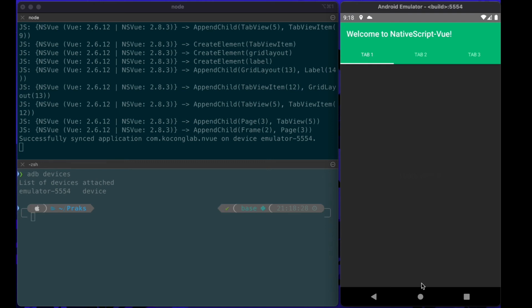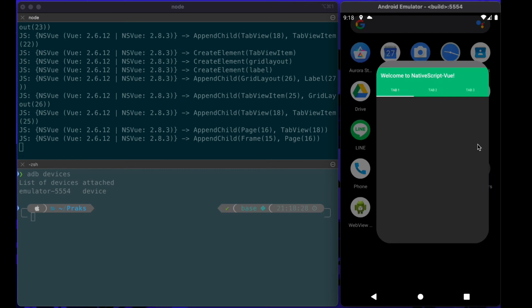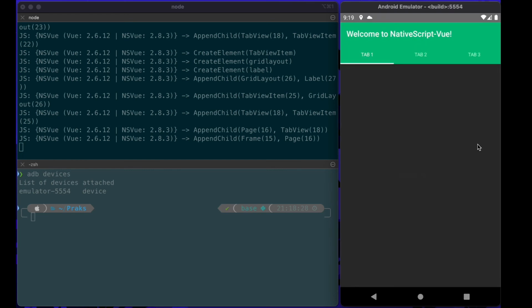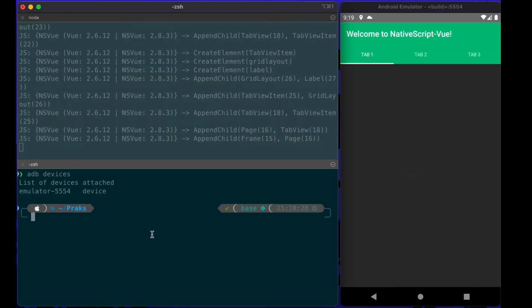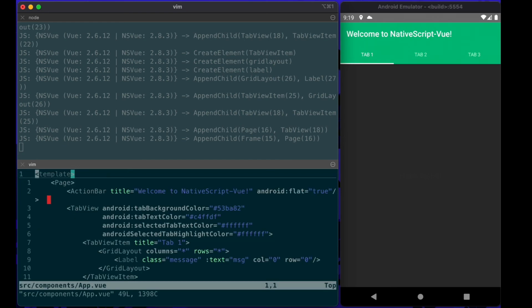Once the application is installed to the emulator, you can edit the source code and it will restart the building and installation process automatically. Note that this is not a web view, so the performance is near to native Android application. For example, here I change the main title and the title of the first tab.